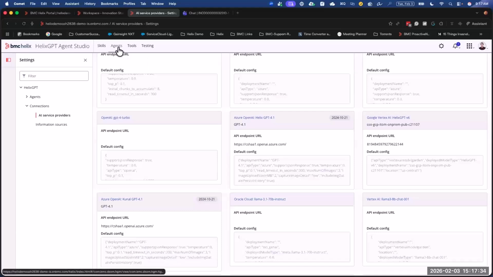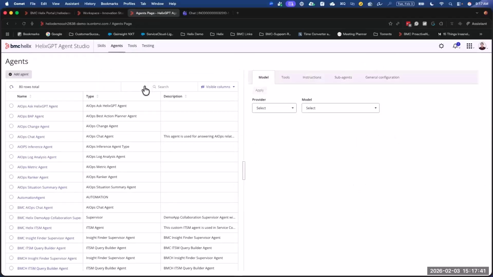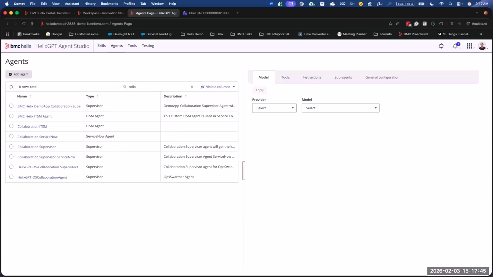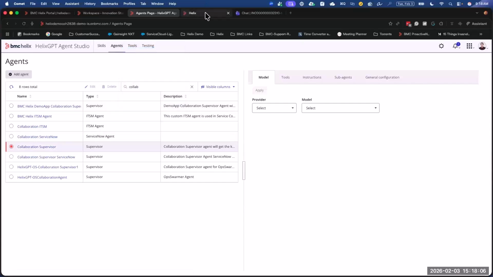On the top panel, you can see skills, agents, tools, and testing. So I'll go to agents. OpsSwarmer uses a collaboration supervisor agent. If I just type in, I can see collaboration supervisor. Again, this is the default one. We are not going to use the default one, but we are going to copy the configuration and create a new one.